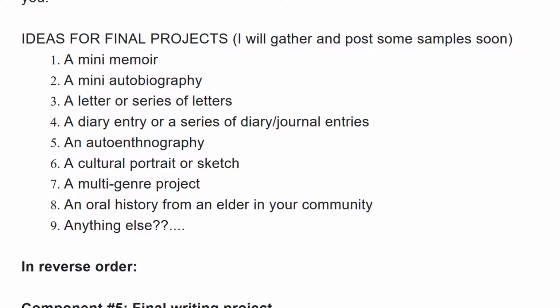I think a series of diary or journal entries maybe would have some kind of a frame, like an introduction to conclusion. Same thing with the letters. You know, it just depends on how you're going to set it up or if they can stand alone. You might want to have at least a few sentences of introduction.